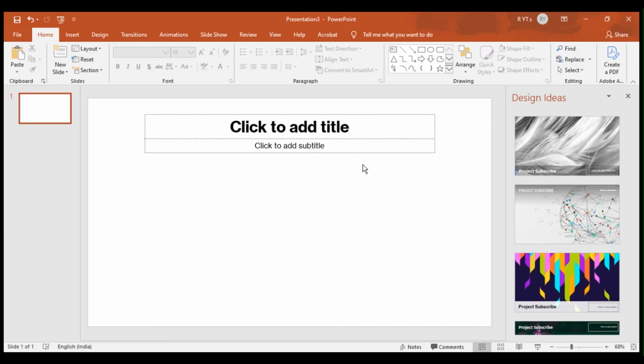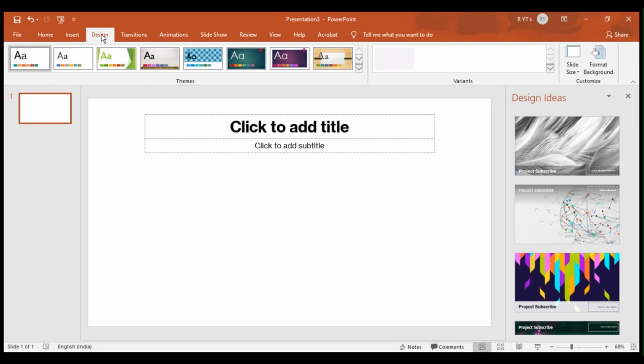To do this, go to the top menu and click on the Design tab in the ribbon. Once you're in the Design tab, look to the right-hand side for the Customize group. Here, you'll see an option called Slide Size. Click on Slide Size, and from the drop-down, choose Custom Slide Size. The Slide Size dialog box will open.